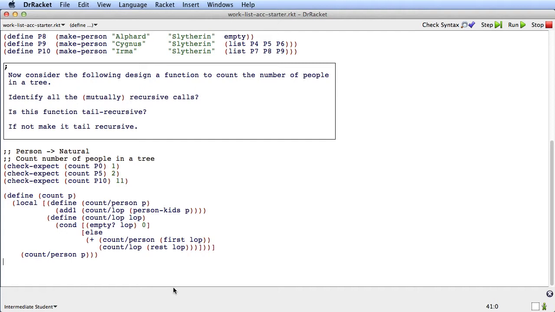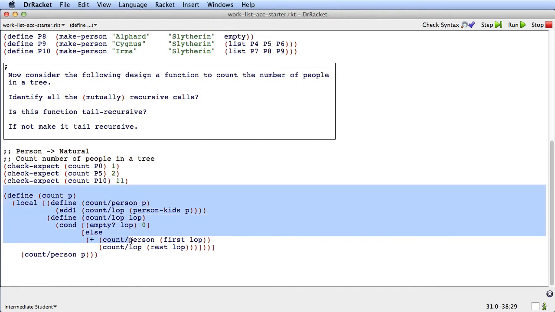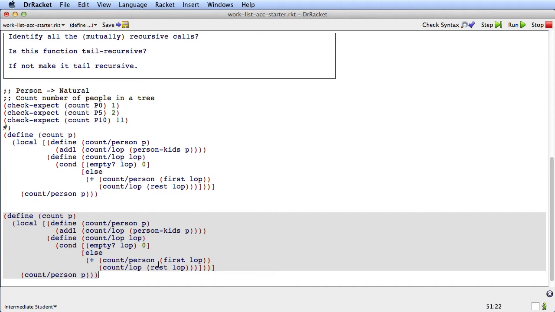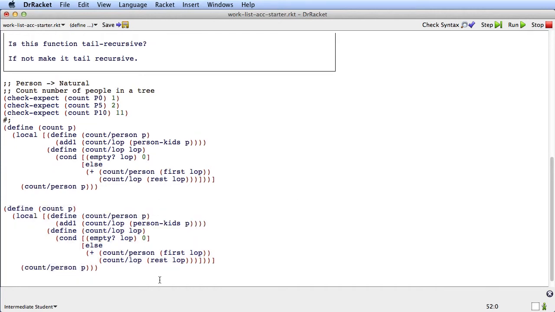Since this is a somewhat complicated task we're setting out, and we've got a function that already works, let's make a copy of it, comment the old one out, and work on the copy so that if we mess up partway through, we can start again with something that actually works. So again, we're trying to get this add 1 work into an argument, an accumulator argument to count LOP.